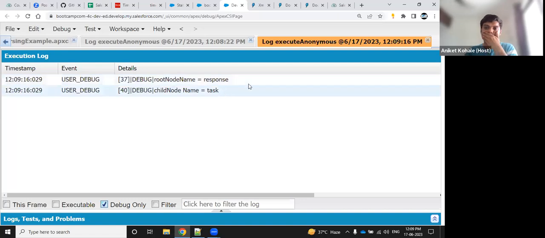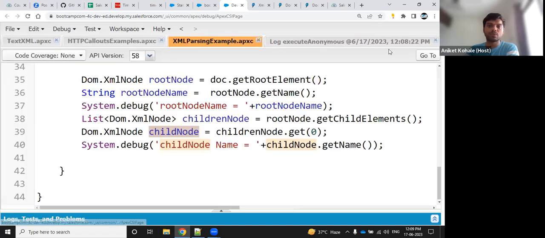Okay, yeah, we got the task. So maybe we have some different issue with the get children element method. Maybe I will figure it out and add it into the notes as well. Okay, so we got the child. Now using this child node, we have the attributes, right?